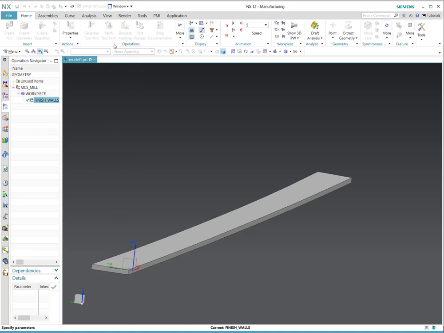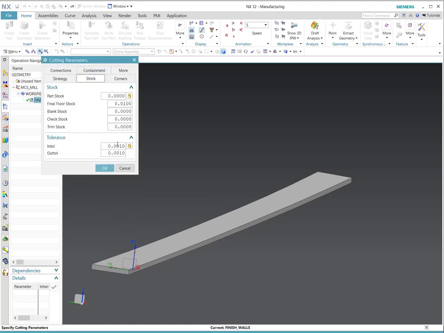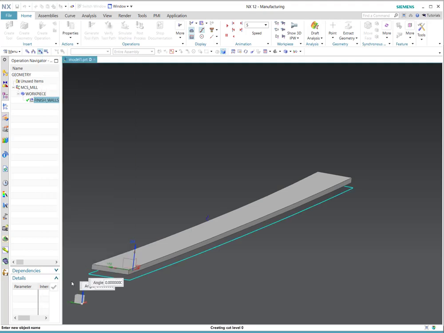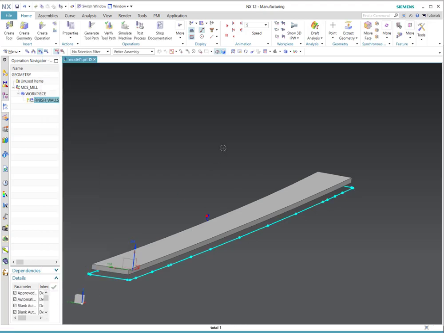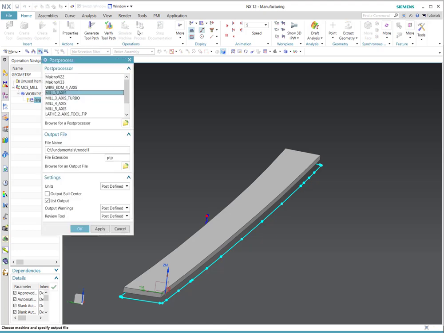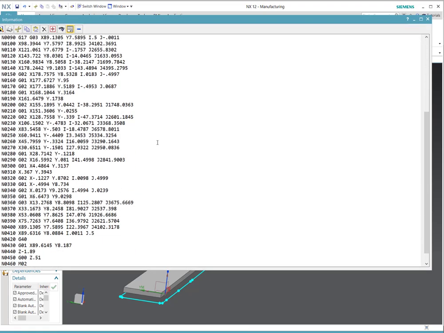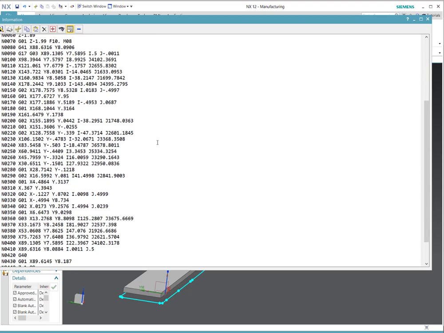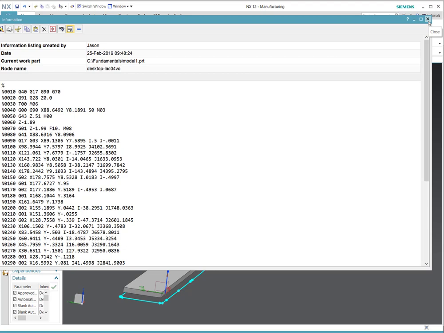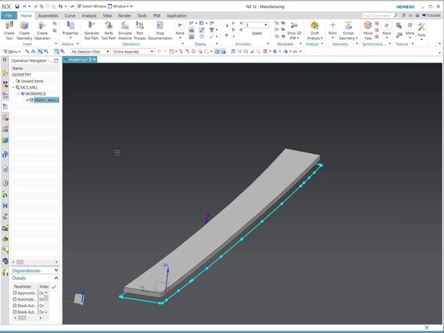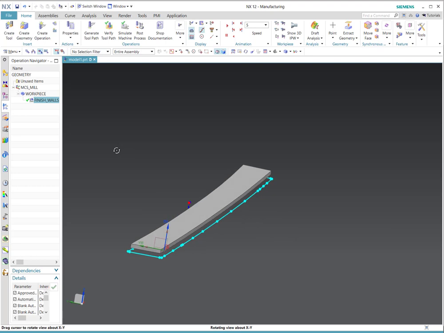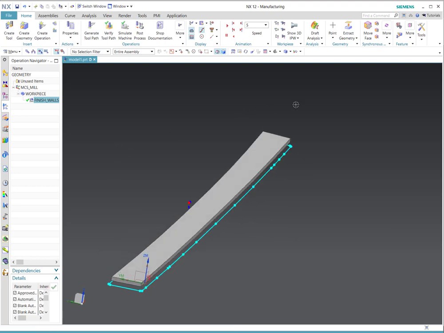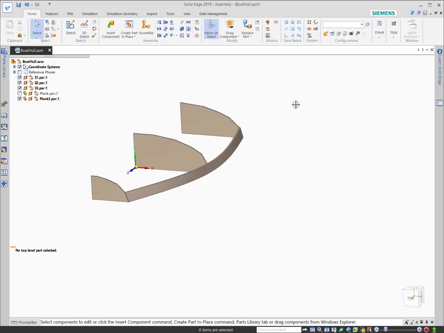If we go into cutting parameters and stock, and change this to maybe 10 thou and regenerate, then we should see a little difference when we post. Maybe a minor difference. If you cut that back to 30 thou, you'd see even fewer lines. So you have great control there in NX CAM. So that's an example of making a boat hull plank with Solid Edge and Solid Edge CAM Pro.